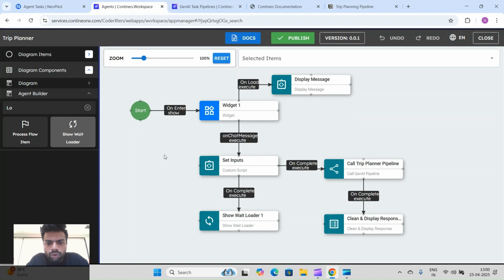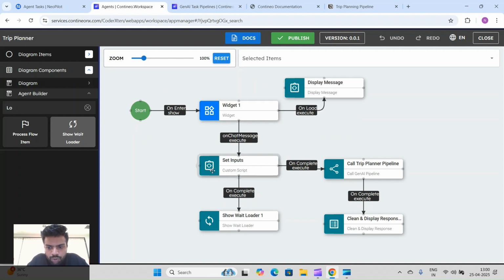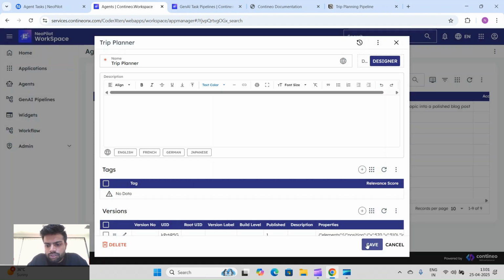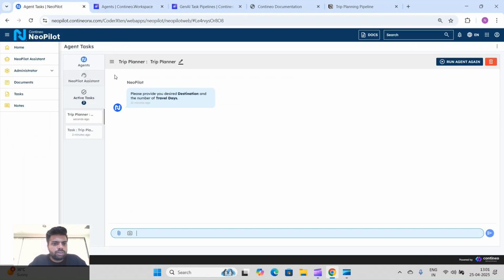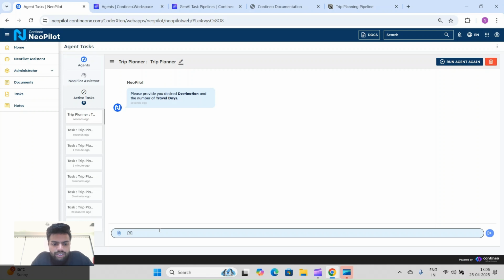We are ready with our flow where our agent first will display this message, then take inputs from the user and call the pipeline. First it will show this loader and call our pipeline, and after complete execution of our pipeline it will display the response to the user. So I will close this and save this. Now I will show you a sample use of our agent. So now we will try running our agent.